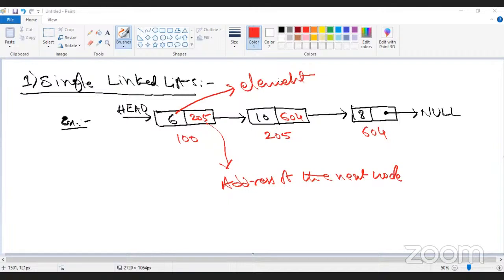And also there will be two pointers in a single linked list. One is the header pointer and the other is the null pointer. Header pointer indicates the first element or first node in the list. Wherever you see the head, that will be the first node. Wherever you see the null, that node will be the last node in the list. Is it clear, friends?